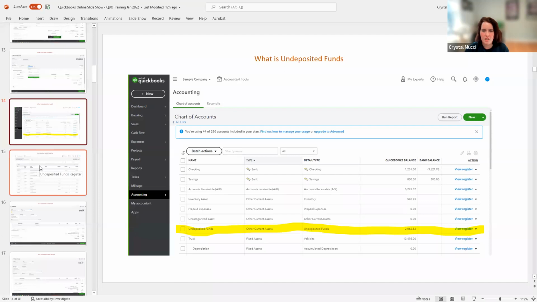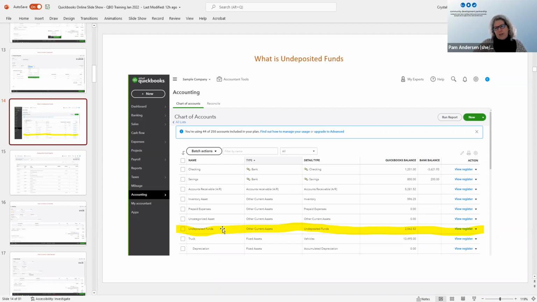Pam, have you run into any questions in previous seminars that have undeposited funds as something that I did not address? No, most people just don't understand how it's supposed to be used, and so you've explained that.